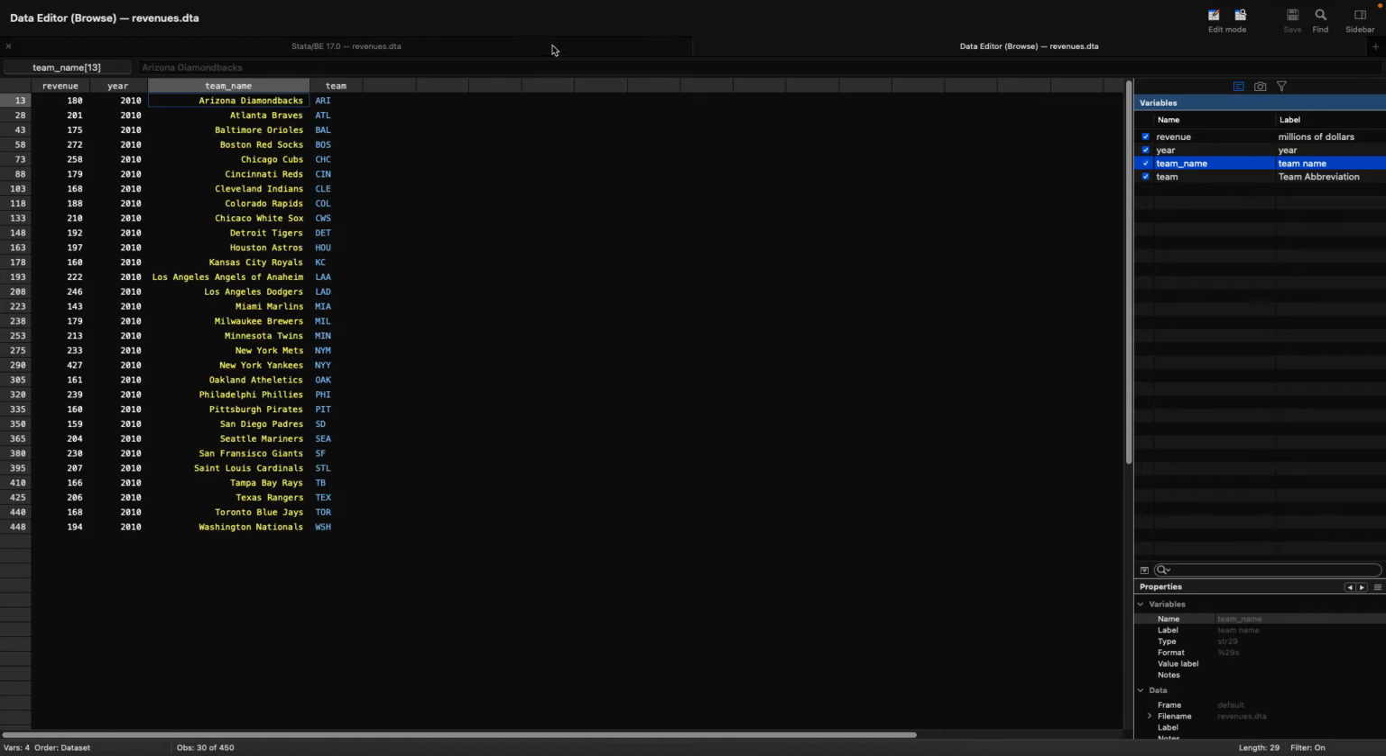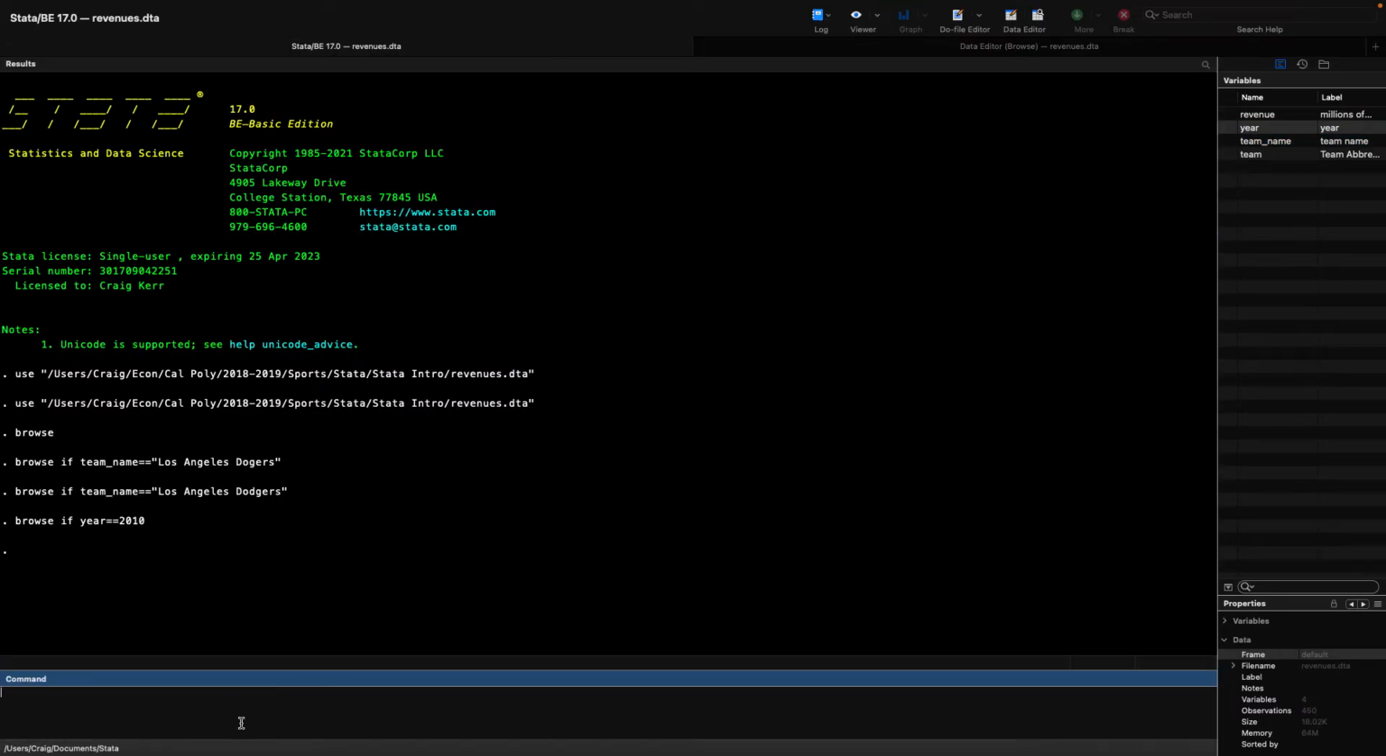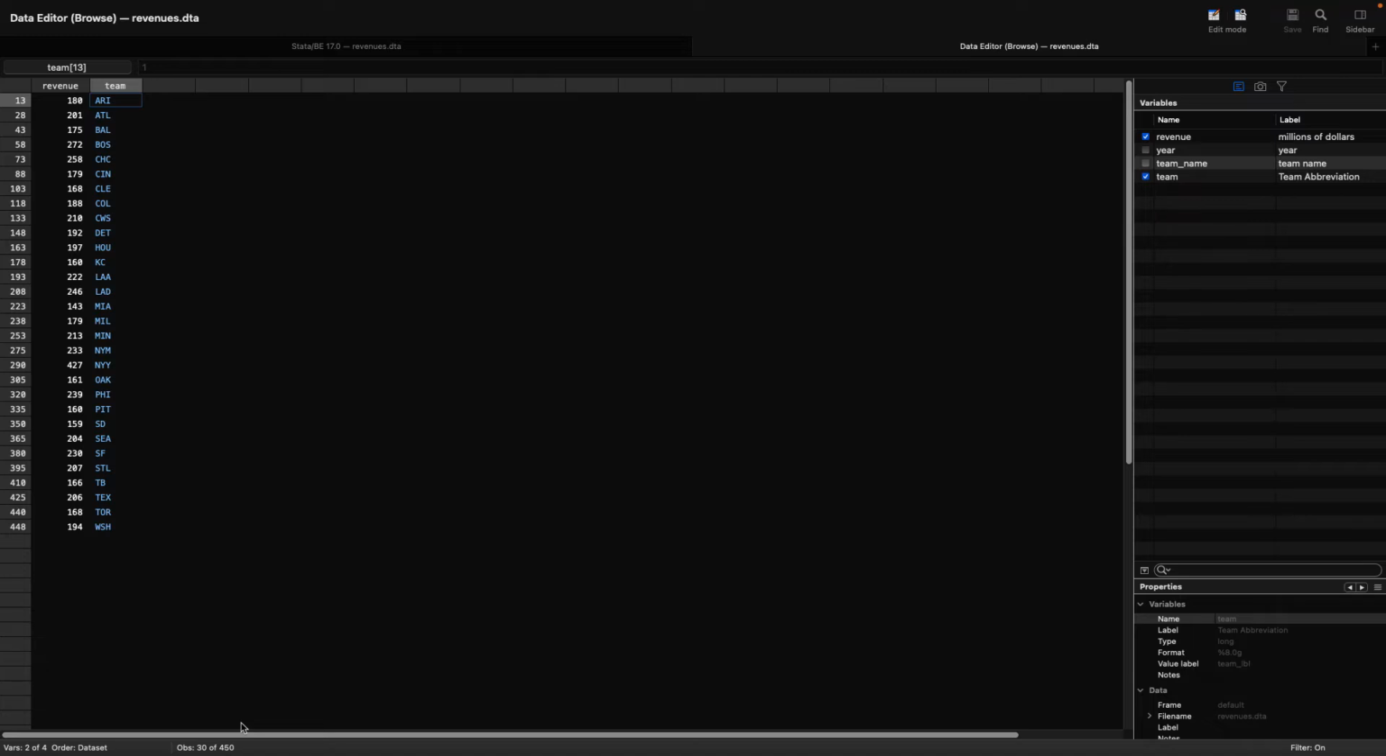Now I've shown you how we can toggle on and off variables here. We could have also done that by typing in the command line. We can say what variables we want to browse. I could say browse team and revenue only. Maybe that's all I care about if year is 2010. And in that case, it'll toggle off the other variables for me. And so this is useful when you're looking at large data sets with hundreds of variables and you only want to look at a subset. You can tell Stata, just show me the ones you care about. And sometimes it's easier to do that than toggling off, literally, 100 variables that you don't want to look at after opening the browser window.